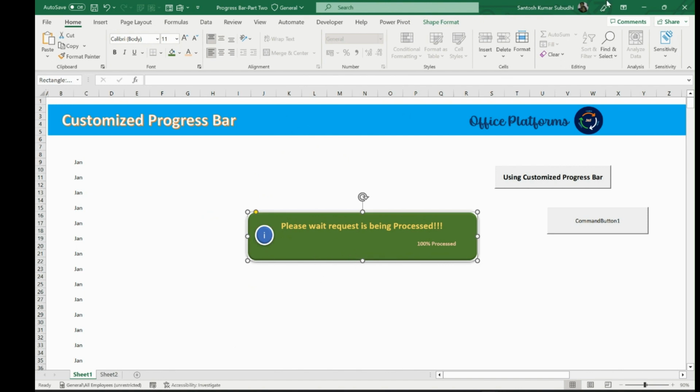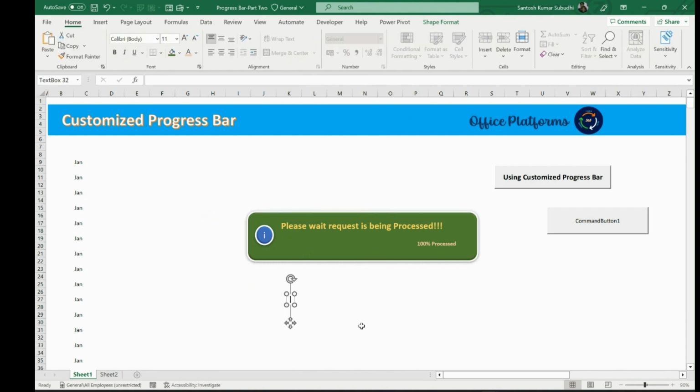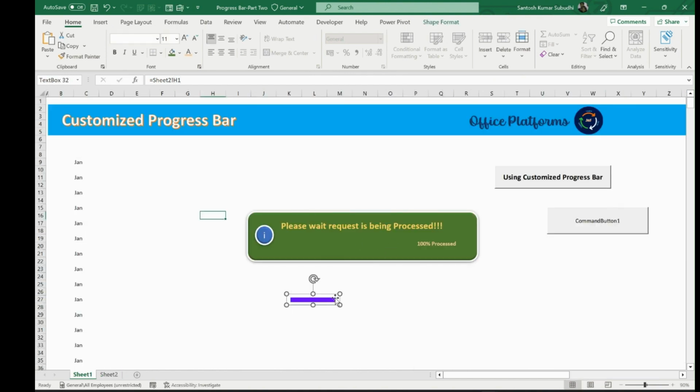Okay, now one more thing, we have to get this progress bar over here. Okay, and then it is equal to whatever the color is over here, it will come over here. I hope now you are getting what I'm trying to do. Okay, let's align this. I think our progress bar is almost done.